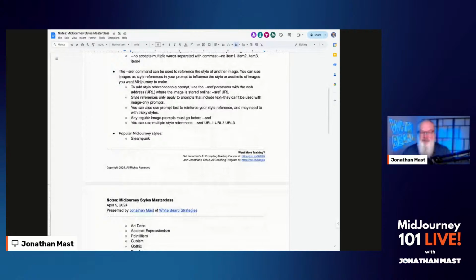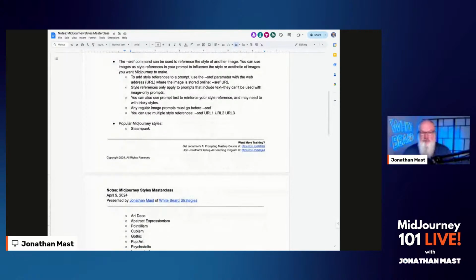I didn't have time to go over this one. I want to respect everybody's time, but you can also use what's called an sref command. If you've got another image and you want it to match that style, you can upload that image into MidJourney, grab the URL for it, and say use that style using sref. MidJourney will analyze that style and give it back to you.